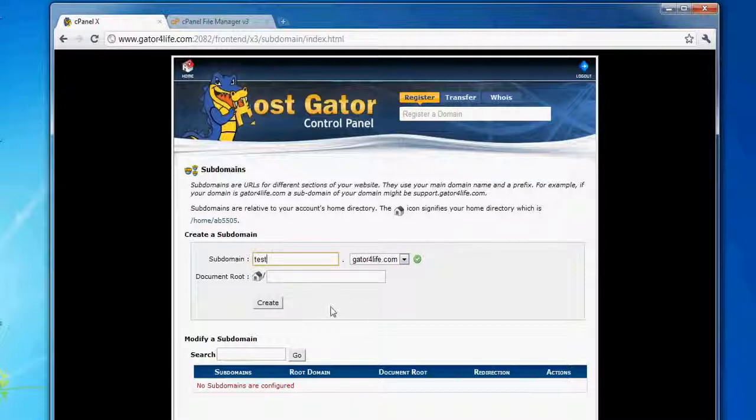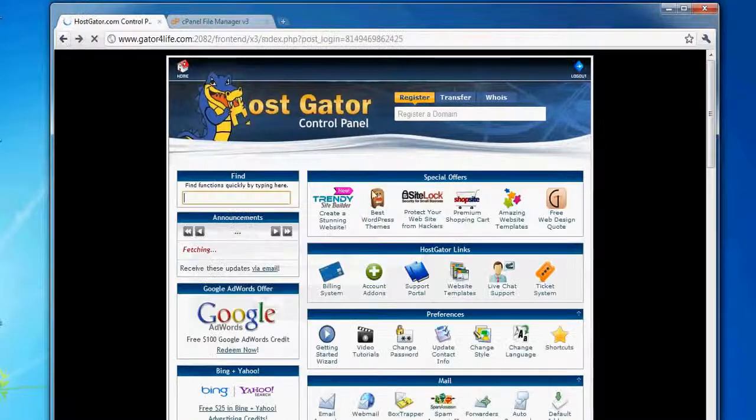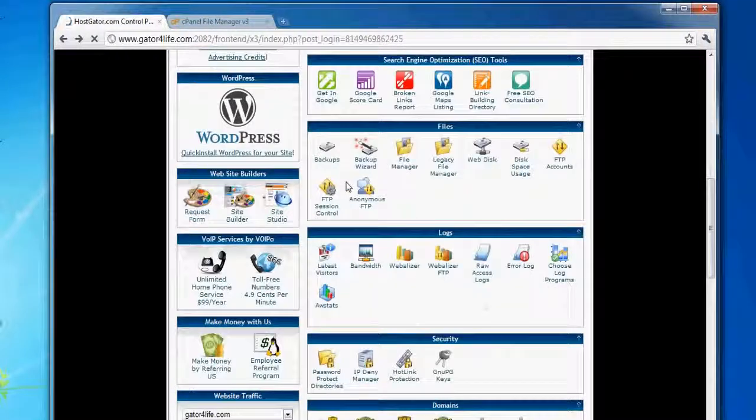I'll just create a domain like test.mydomainname.com, hit create. And basically what that's going to do is create a separate folder inside my hosting account. So basically I can install different scripts and set up a website that's only viewable on that subdomain, test.gatorforlife.com. So that's a subdomain. Next thing we'll check out here.